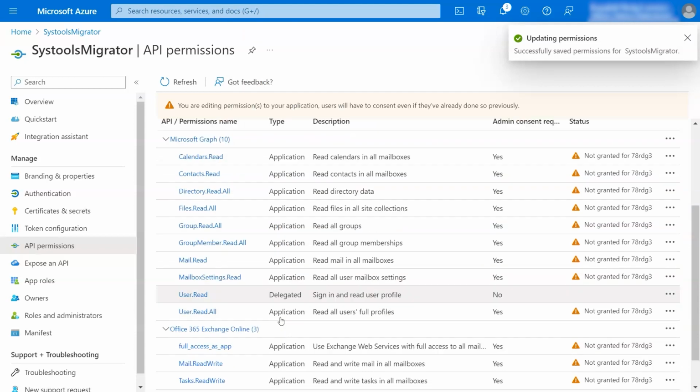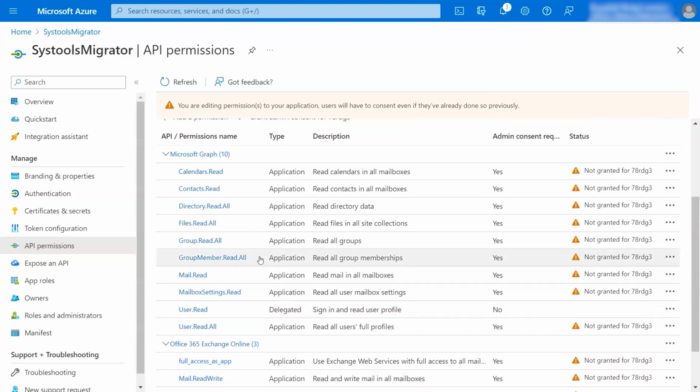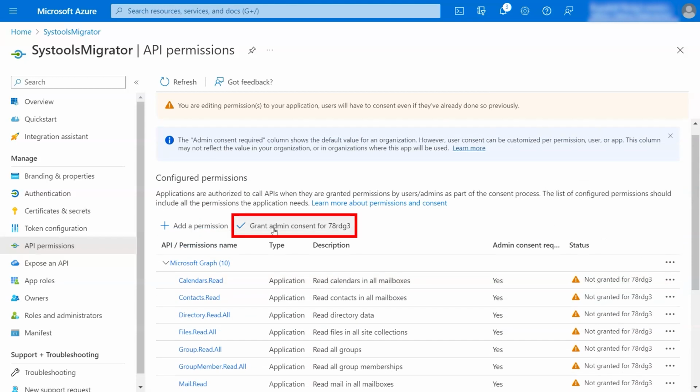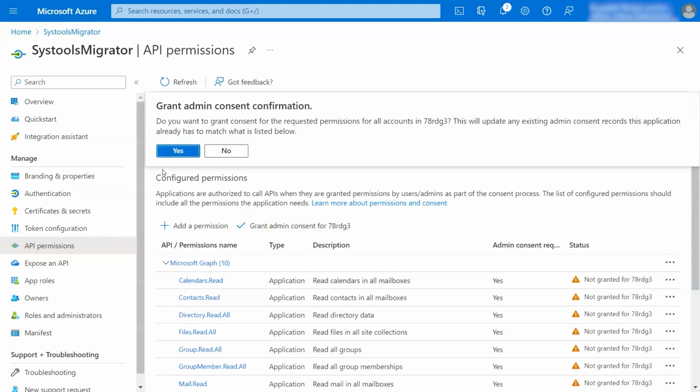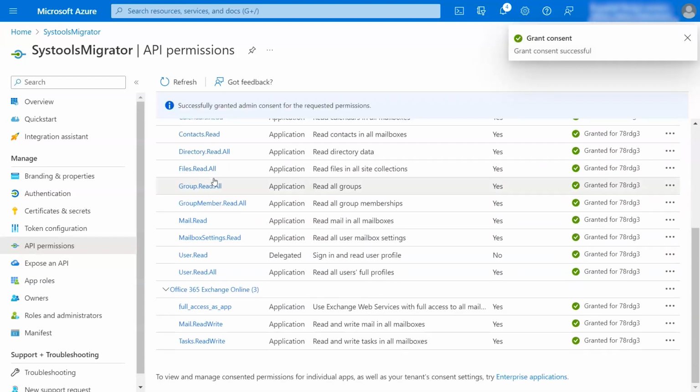Once all the permissions are added, now click on the Grant Admin Consent for listed permissions. Grant admin consent to these permissions as shown. Click on the Yes button. On the right side, a pop-up shows the status. Process completed.